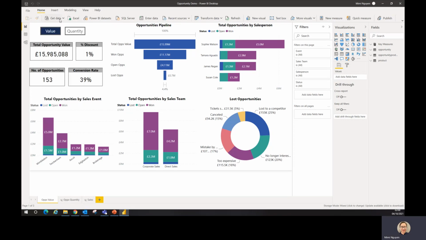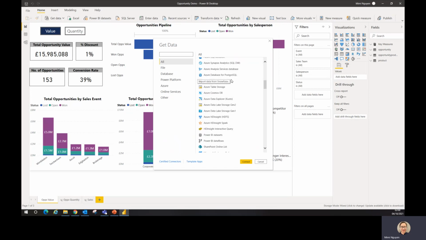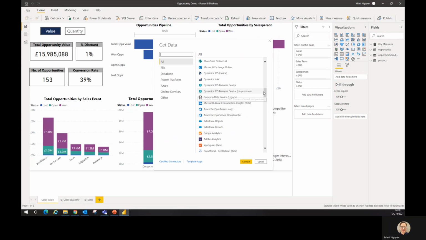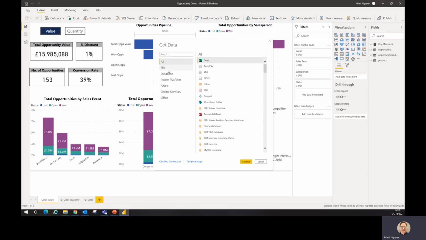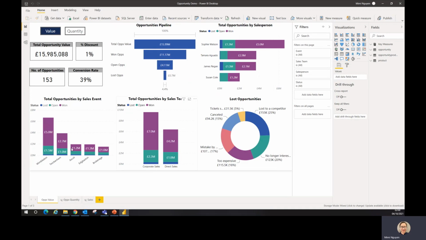And this is the Get Data feature within Power BI Desktop. And you can see from the list how many connections are available within Power BI Desktop that you can connect to. We have the Power Platform option here as well with the Dataverse option. And I use this connection to connect to the data. And I connect to data using direct query. So this data is the most up-to-date data.